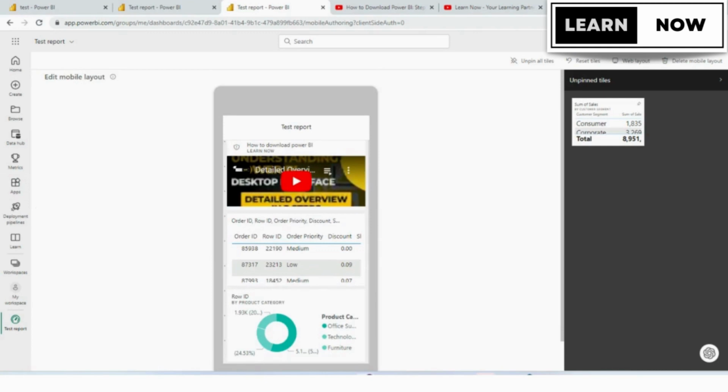That's how you configure your dashboard for mobile view in Power BI services.